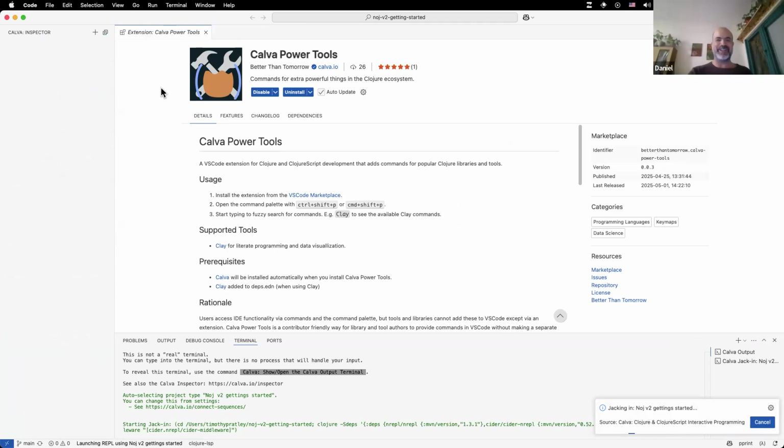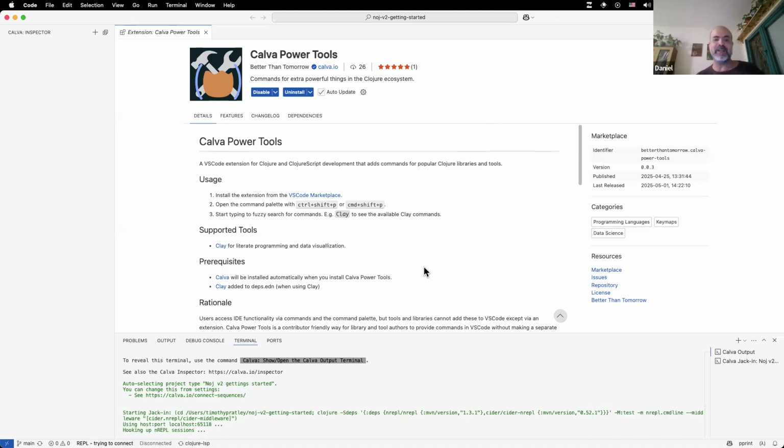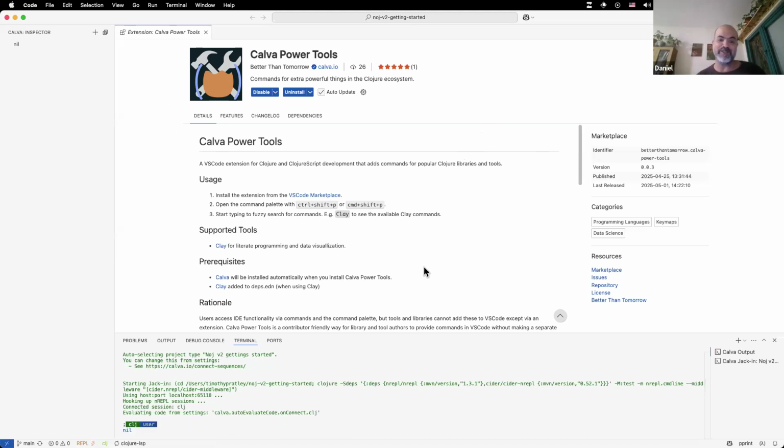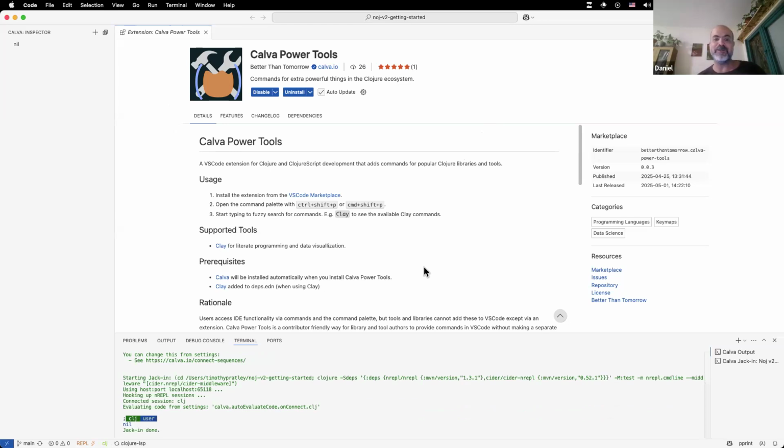Yeah, that's funny that you're saying that because Timothy is very much involved in creating this new Calva Power Tools extension in collaboration with Peter Stromberg, our amazing friend, who is one of the maintainers of the Calva extension. Calva Power Tools adds some tools to the main Calva extension. For today, what we care about is Clay, which is a data visualization tool for notebooking. We will see it in action in a moment, but now we have all we need.